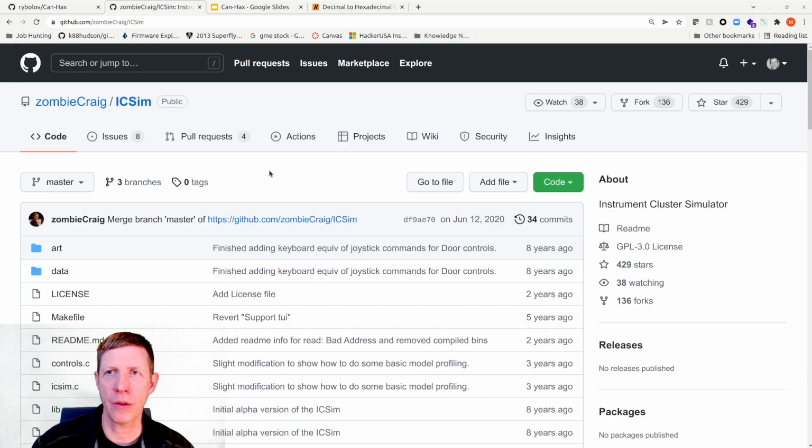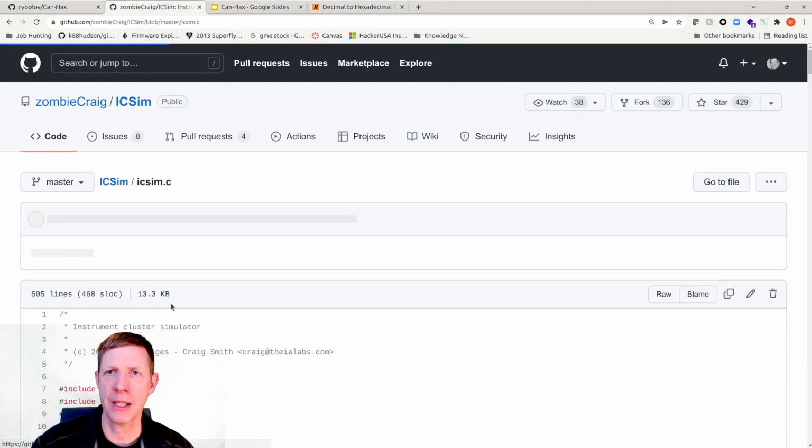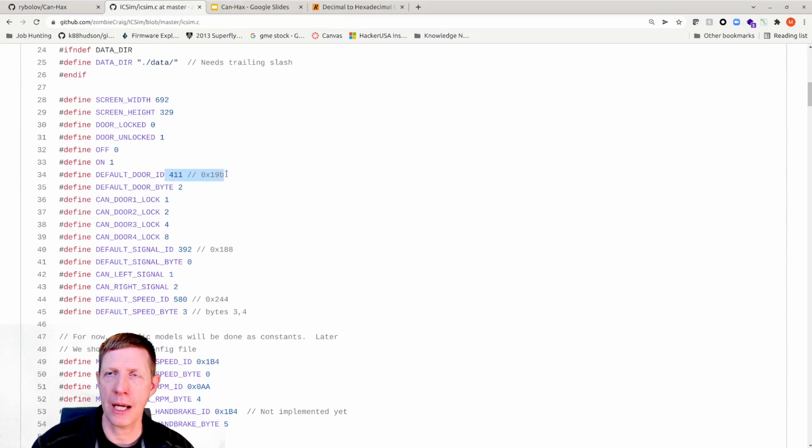Now, as a little bit of a refresher, this is ICSim, and if you go into ICSim.c and scroll down a little bit, what you'll see is that there are IDs. So the door ID in hex comes across as 19B, the turn signal comes across as 188, and the speedometer reading comes across as 244. Remember 244, because for this entire video, we will be looking at how do we analyze that speedometer traffic and how do we understand how to actually set the speedometer traffic.